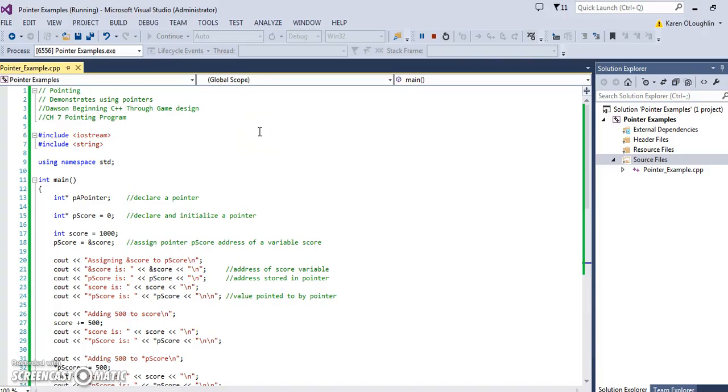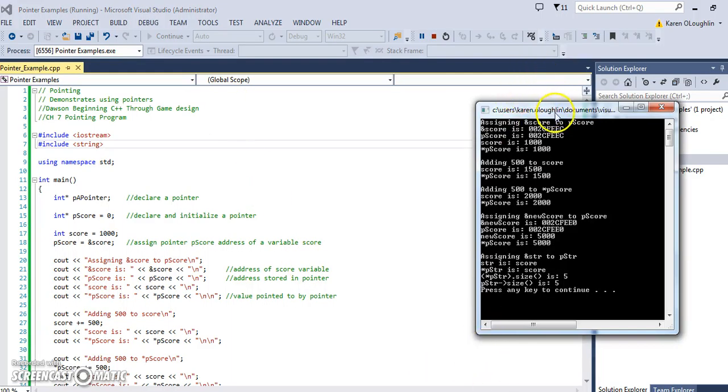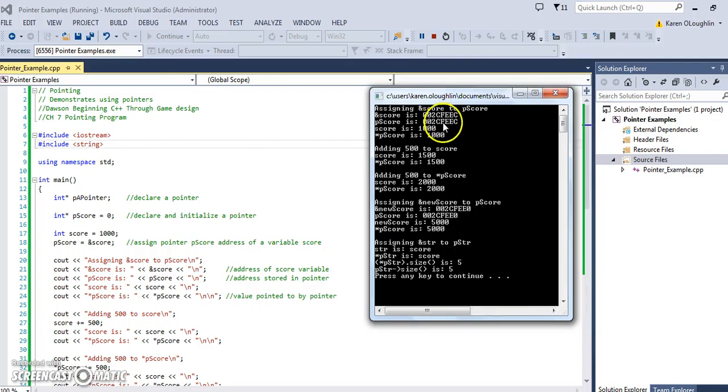This tutorial or video is going to step you through a new concept called pointers. It is code that is borrowed from the Dawson Beginning C++ through Game Design book. And we're just going to step through this program. I'll show you what the output looks like, and we will discuss how this output is created and what it means.